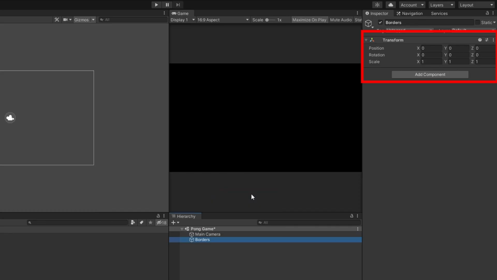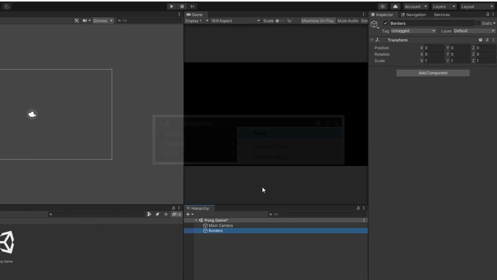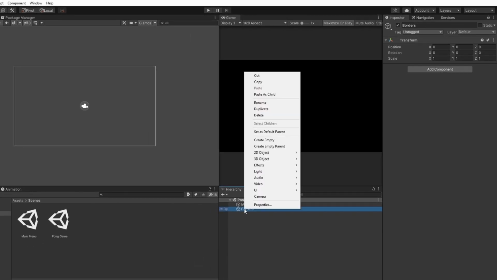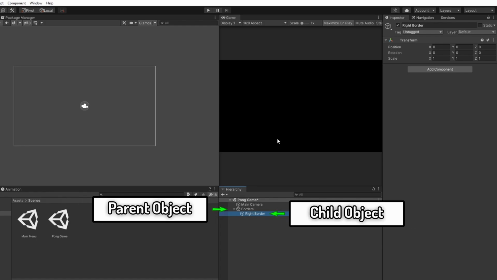If your transform component has a different value, simply click on the 3 dots icon on the right and click on Reset. Next, we want to right-click on the Borders object and create another empty game object. We will rename it to Right Border. So right now, the Borders game object is the parent of the Right Border object.